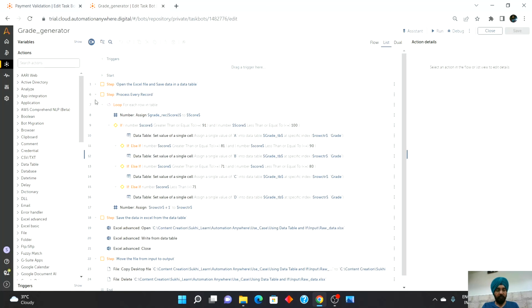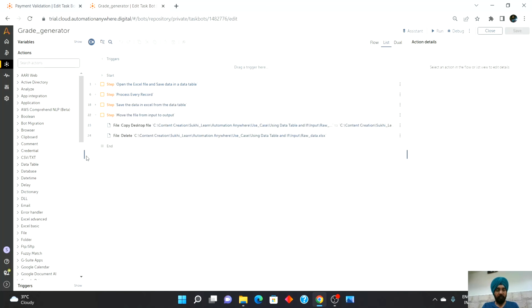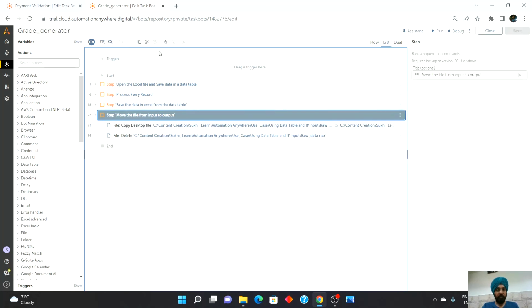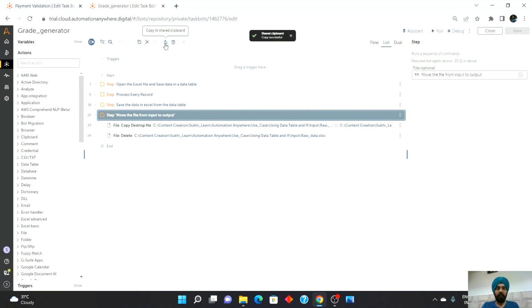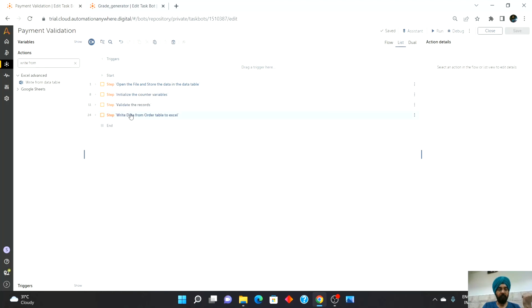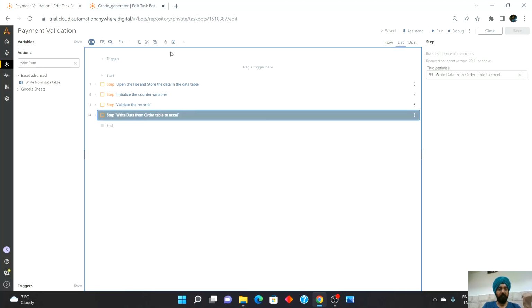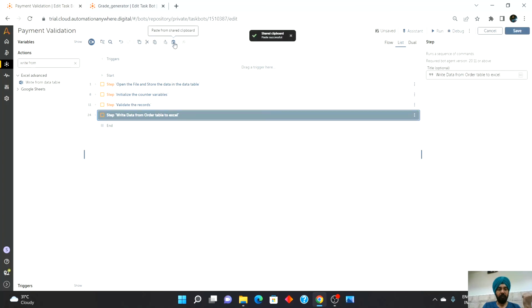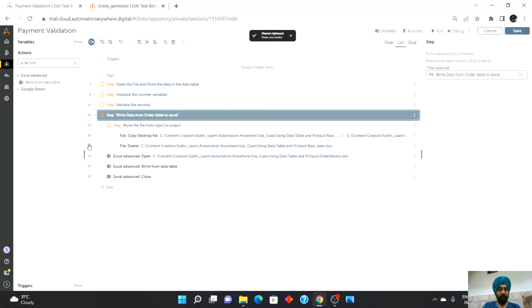Let's see, this was the first example that we took. I want to copy paste this. So this is the button that you will click on if you want to move this code to another bot. So say shared clipboard. So it says copy to shared clipboard, and I'll come to this bot and I close everything here. Paste from shared clipboard. Okay, it goes inside this.